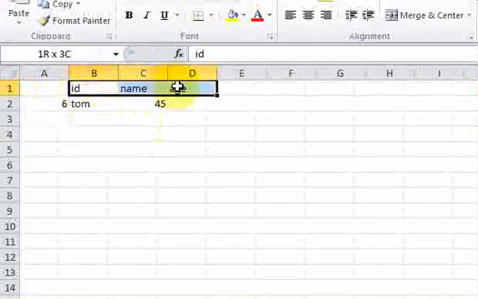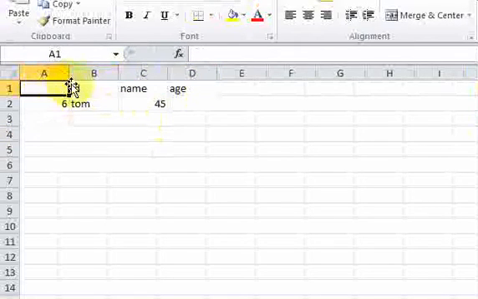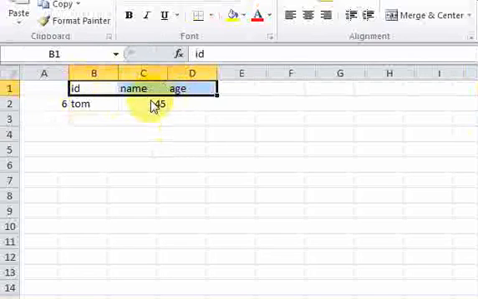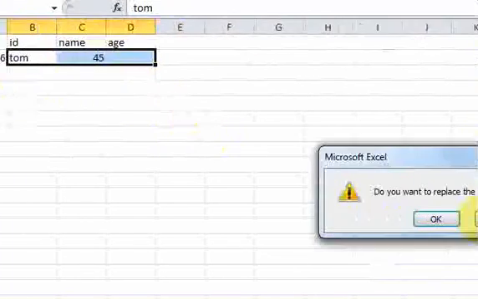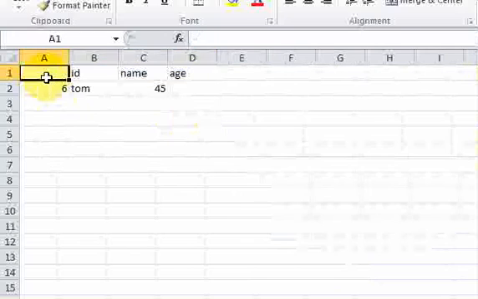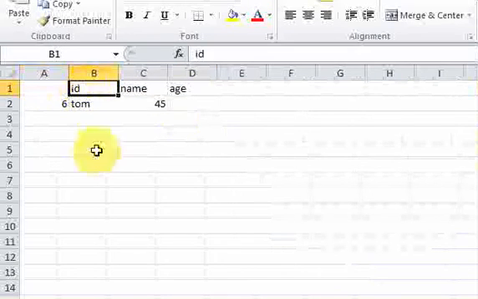It gave me my headers. I have to fix this. It didn't put it in the right column, but it did the right thing. It gave me my headers and it gave me my data. And let me fix that column issue here. So it put them in column 2.